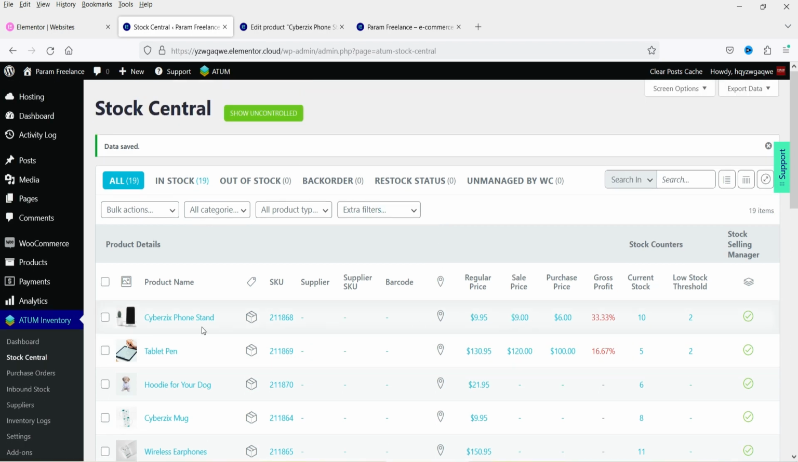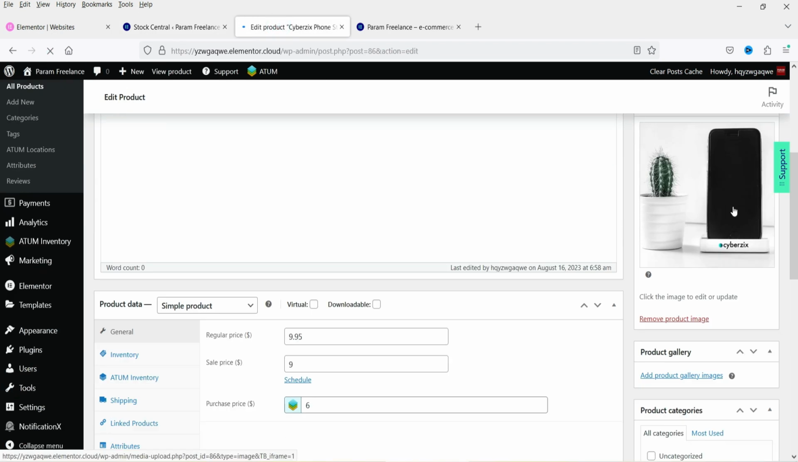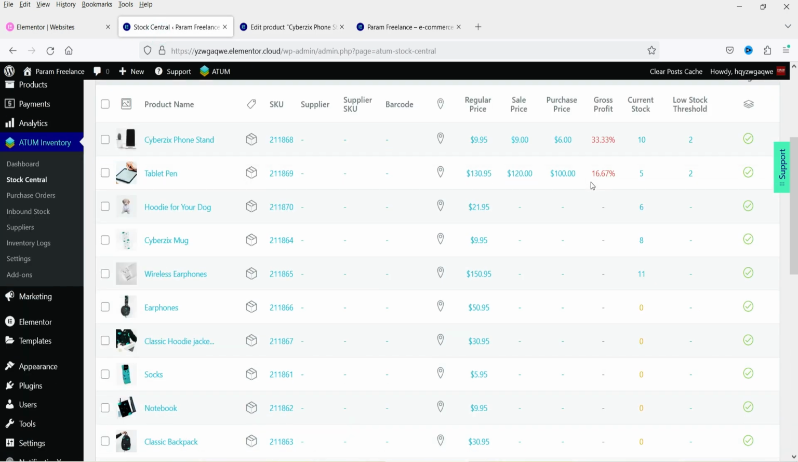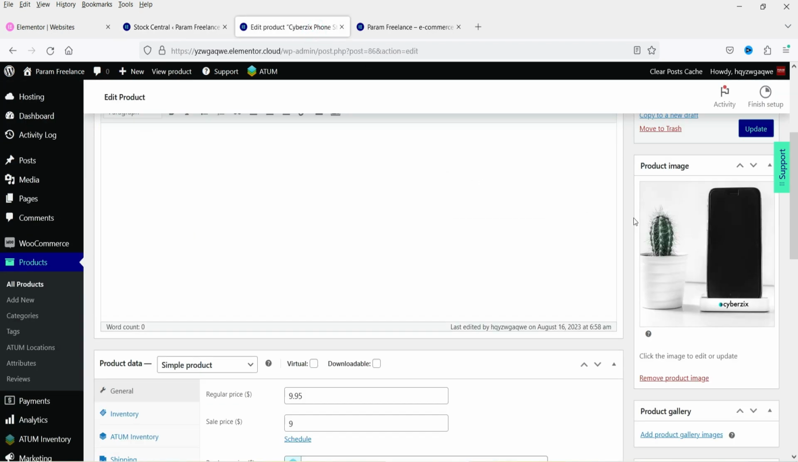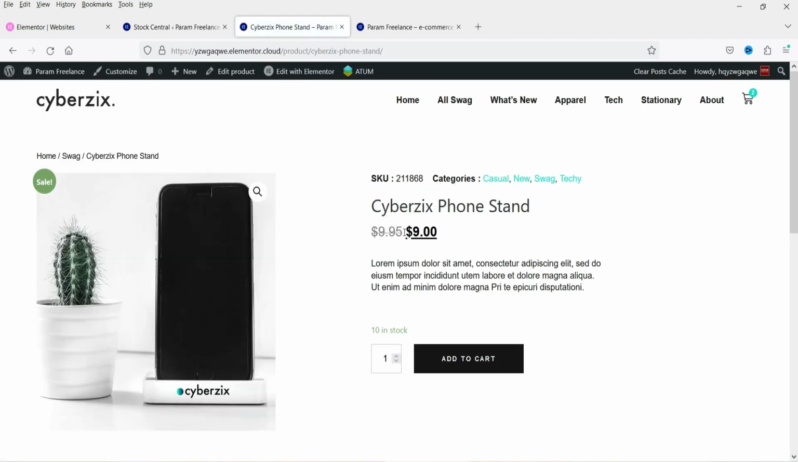Now let's go back to this particular product for which we have changed the pricing, and let me refresh it, and you will see the changes here. This is the sale price and this is the purchase price. So you don't need to go to each product and do it manually. You can change the pricing directly from this particular dashboard, and you can manage the inventory from this single dashboard. If I go to view product, you will see the updates here. This is the sale price.